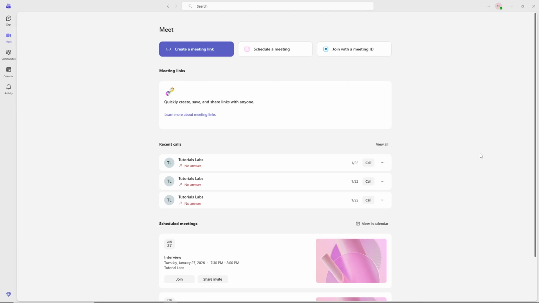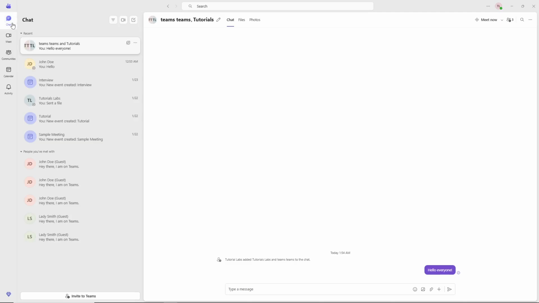Let's start by opening Microsoft Teams. Once you're in, direct your attention to the left side of your screen where you'll see the navigation panel. This is where all your main features are located. Click on the option labeled Chat. This will take you to your main chat interface where all your conversations are listed.